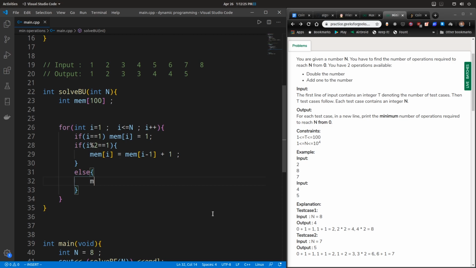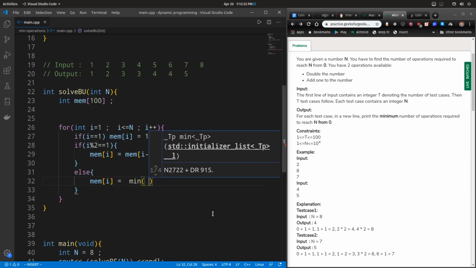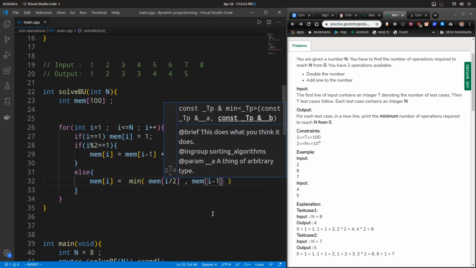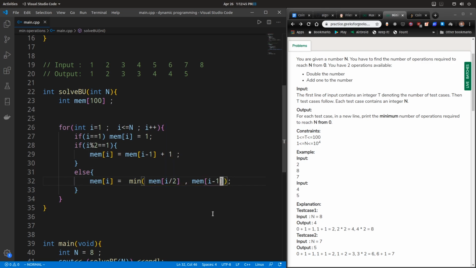Otherwise, if it's an even number, then we have two choices. Either we take the solution corresponding to doubling the previous number, or we take the solution corresponding to just incrementing the previous number. Whatever is minimum, we consider that. This whole thing is considered as one single operation. So this is the bottom up approach. Our final solution will be equal to memory of n, where n is our input.